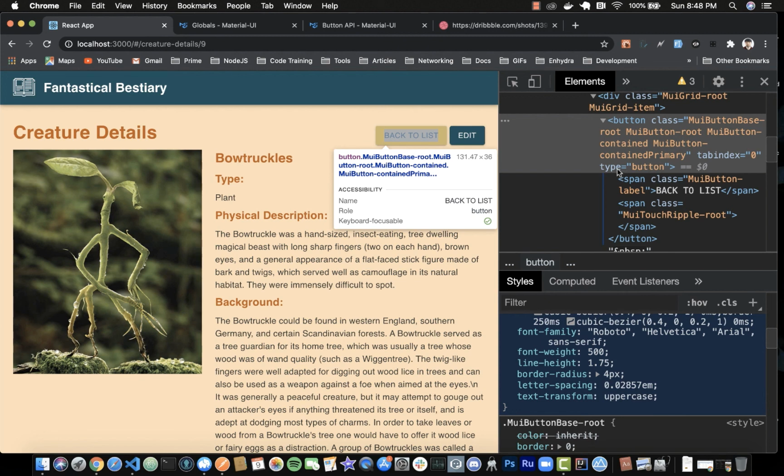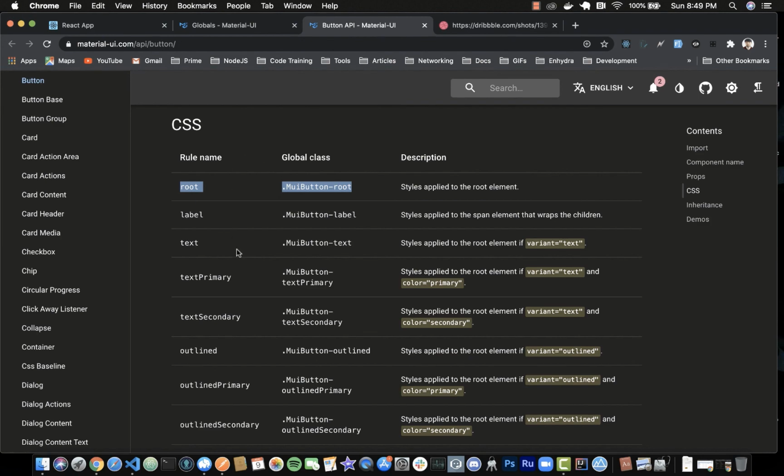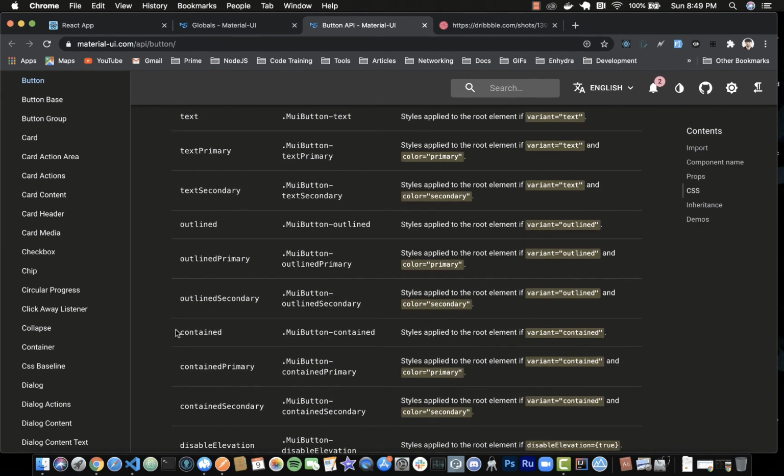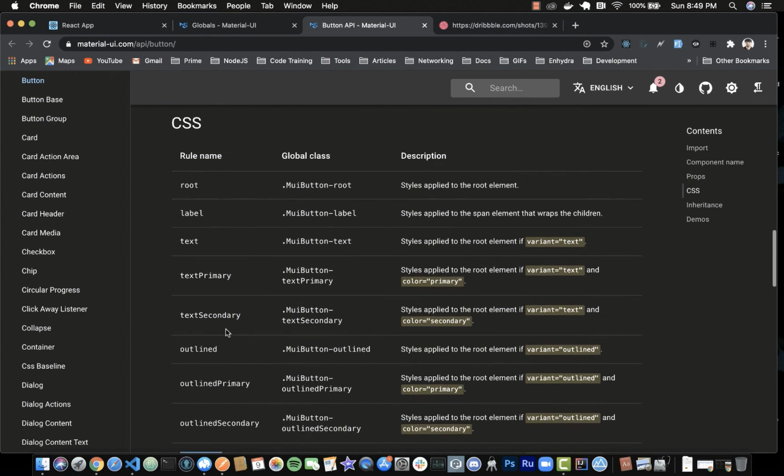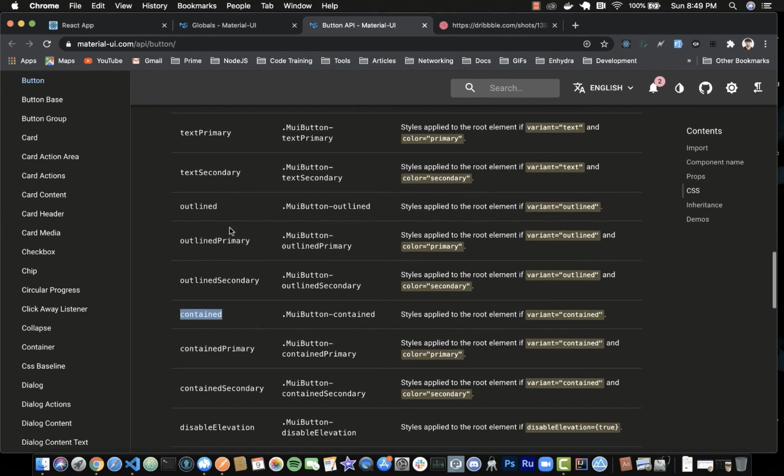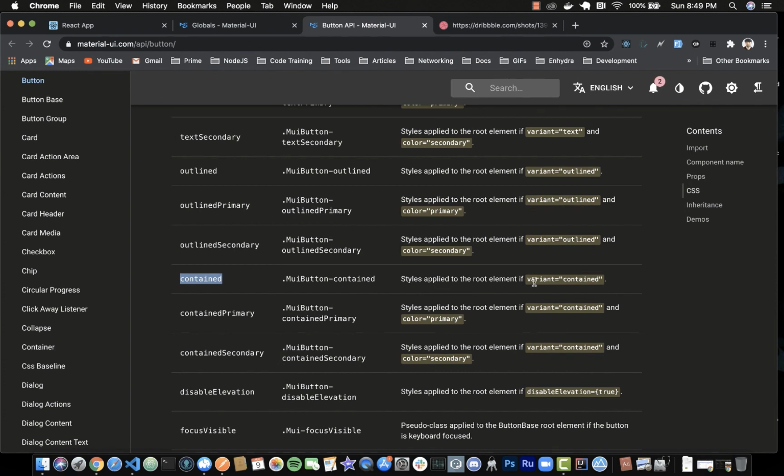Now you might ask yourselves, okay, how do I get to the variant styles? Well, you can also see that there's some additional classes here: MUI button dash contained, MUI button dash contained primary. So what we're going to do is alter the contained variant. In order to do this, can we look that up here? We absolutely can. You can see that there's a contained option here, right? This is the contained rule name, and it says that it alters the styling of the root element when the variant equals contained. So that's what we're looking for.